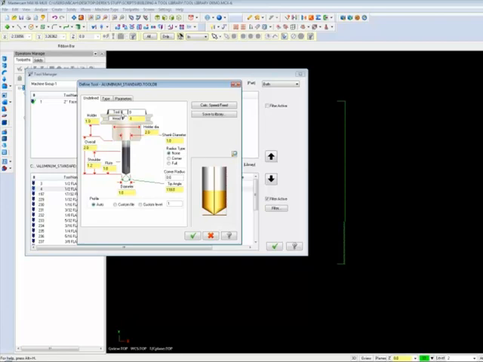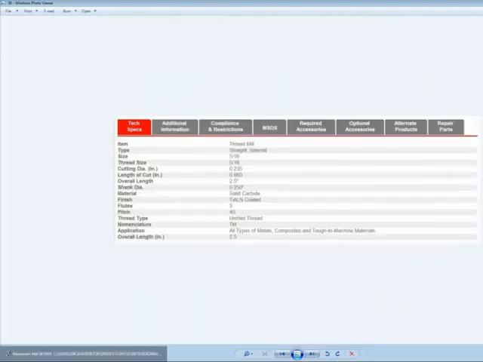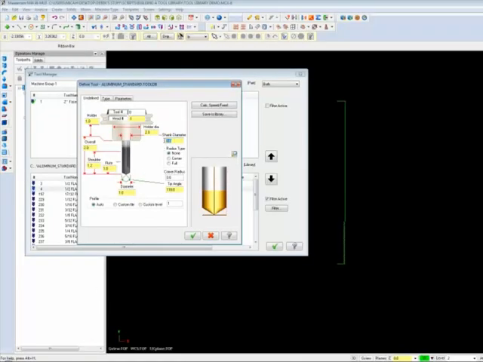Using the parameters on the manufacturer's web page, we can fill in the fields. Shank diameter is 1/4 inch. Flute and shoulder length is 660 thousandths. Flute diameter is 235 thousandths. Tip angle is 180 degrees. And roughly 1.75 inches of the tool will stick out of the tool holder.